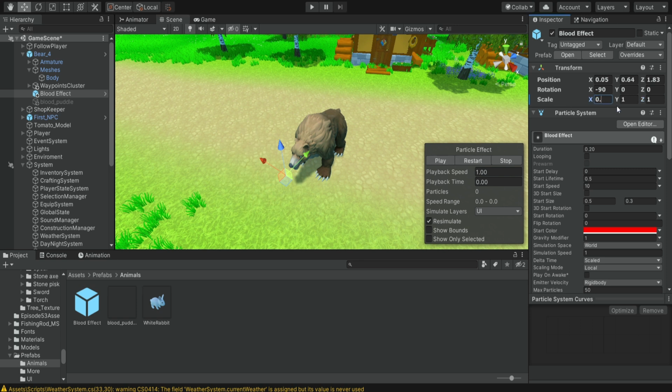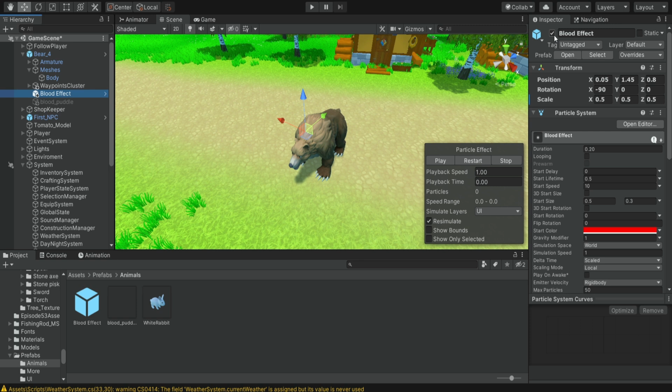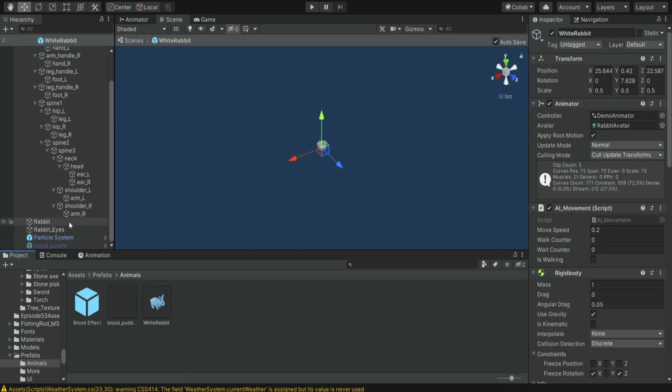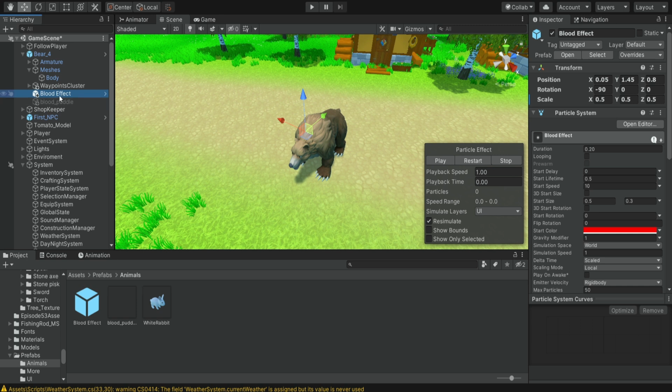Okay, so it's too big. Let's do 0.5. Now, at this point, you should just play around with this. This will take your own design skills. Let's put it over here. Okay, something like that. And now we're going to disable it. Let's see. Now, we don't need to disable it because we're going to play it when we need it. So we have the blood effect.